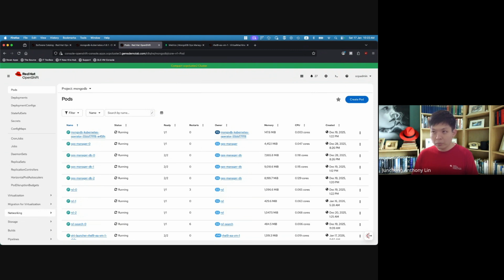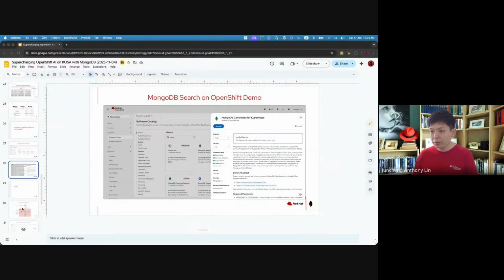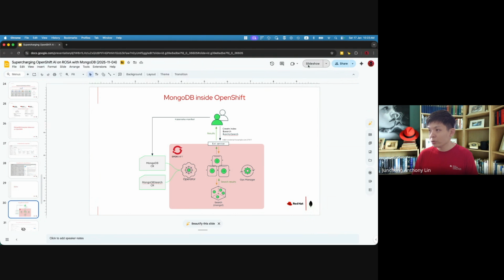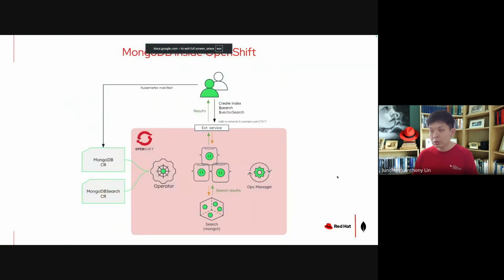So I'm going to move back into the slides to make sure that Jasmine is able to cover a bit more around the architecture of MongoDB within OpenShift. Right, handing over to you, Jasmine, to talk more about MongoDB in OpenShift.